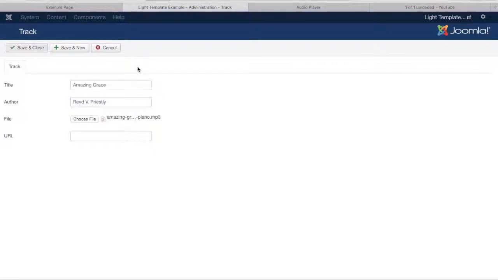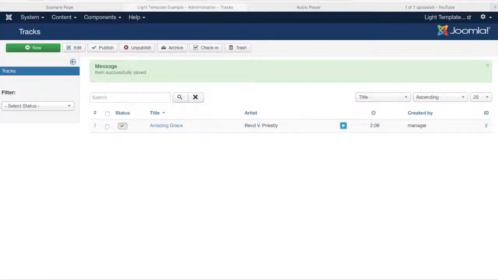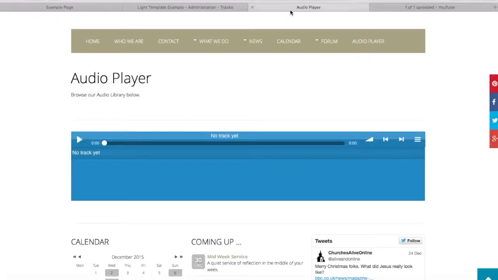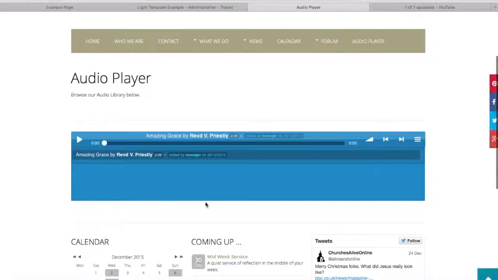And I click on Save and Close. And it will upload the audio to the audio player on the website. It might take a short while to upload your file, but when it's done, you simply need to go to the front end and click on Refresh. And here's your audio added to the playlist. And you just can click Play and you're ready to go.